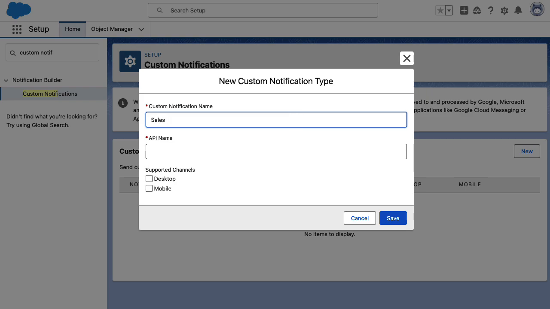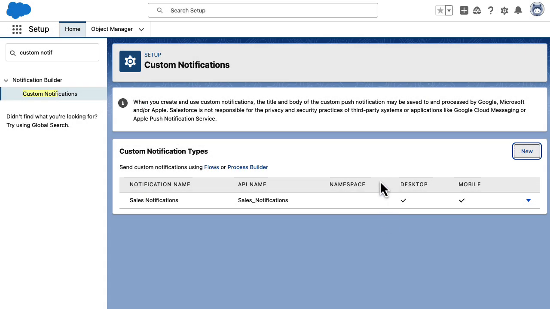So we're going to do sales notifications right here. I'm going to enable this for the supported channels of desktop and mobile. This is important as you may only want these custom notifications to fire in the desktop application versus the mobile app, or vice versa. You may only want them to fire in mobile versus desktop. So I'm going to go ahead and save this. I'm going to also save the API name of this, as I will need that later.